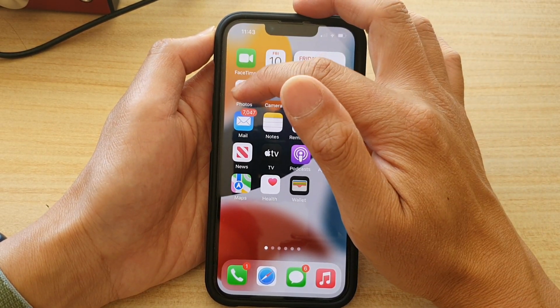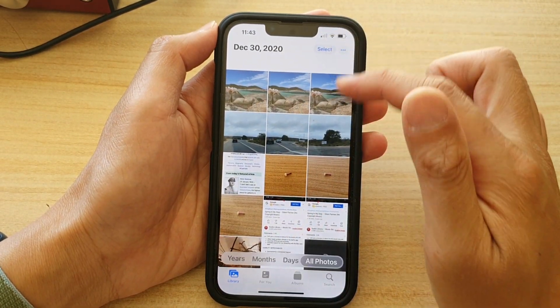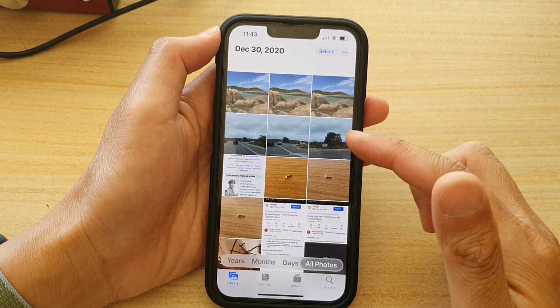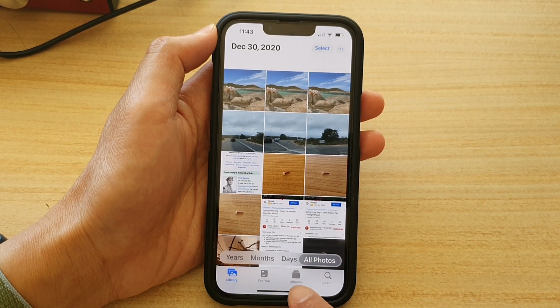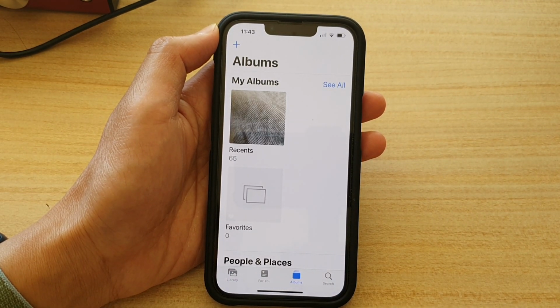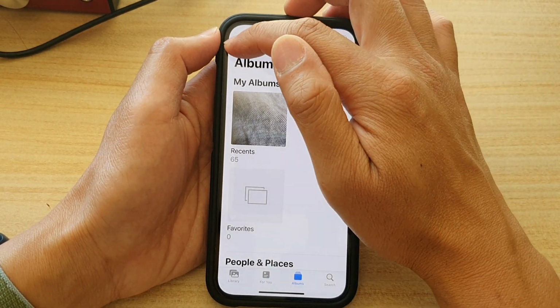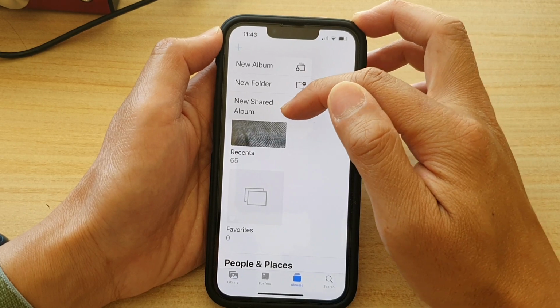Now open Photos, and in Photos, we're going to go and select the photos that you want to share or to create the albums, or you can tap on albums down here. So there are multiple ways to do this. In albums, you can tap on the add button at the top and then tap on new share album.